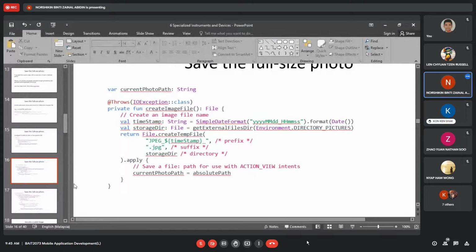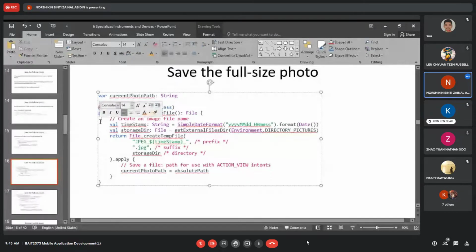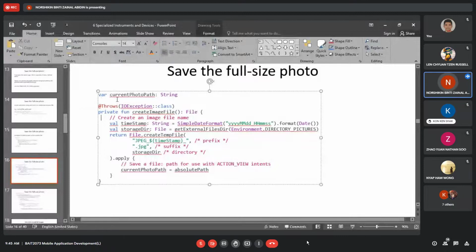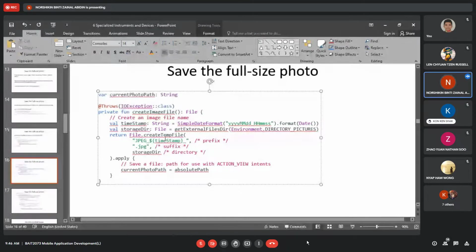So here, save the full size. Here it throws exception, create image file. The create image file function means you want to create the file. We have a comment here, create image file name. And then we have two values here, timestamp and storage directory. Timestamp is actually the time, a point of the independent time. This one is the timestamp.